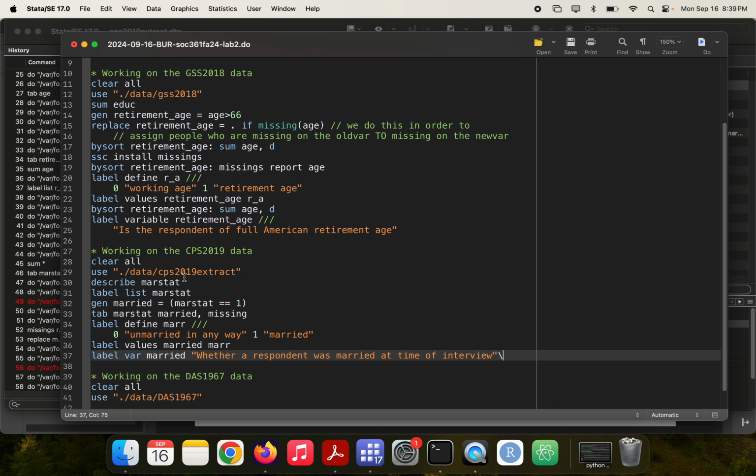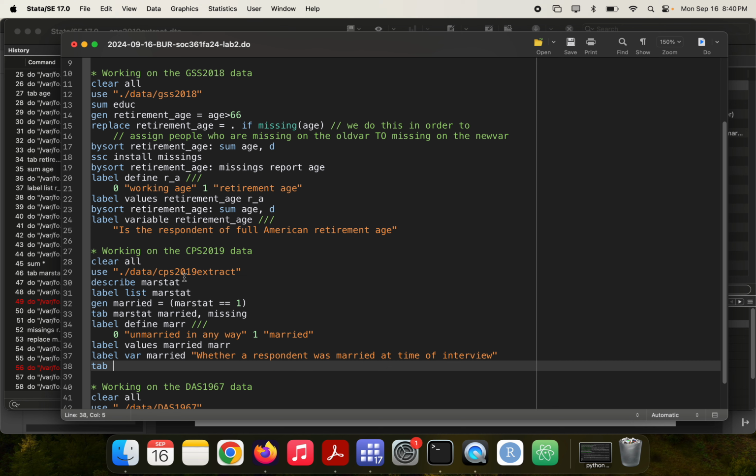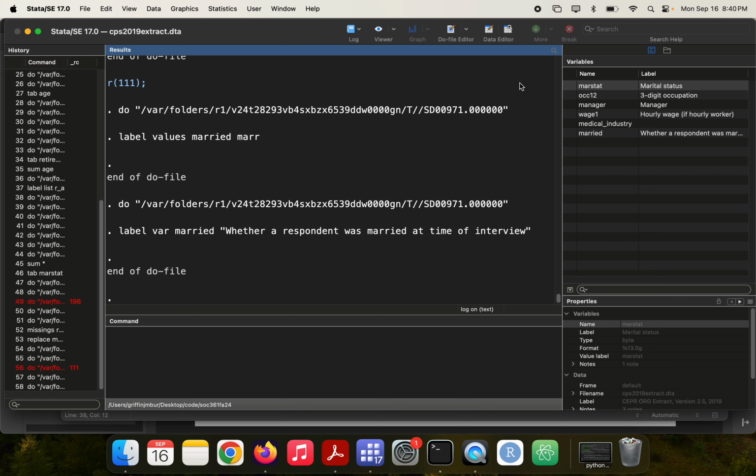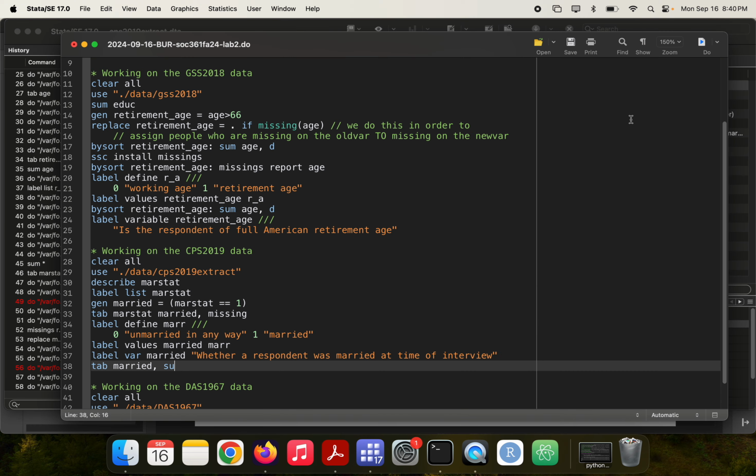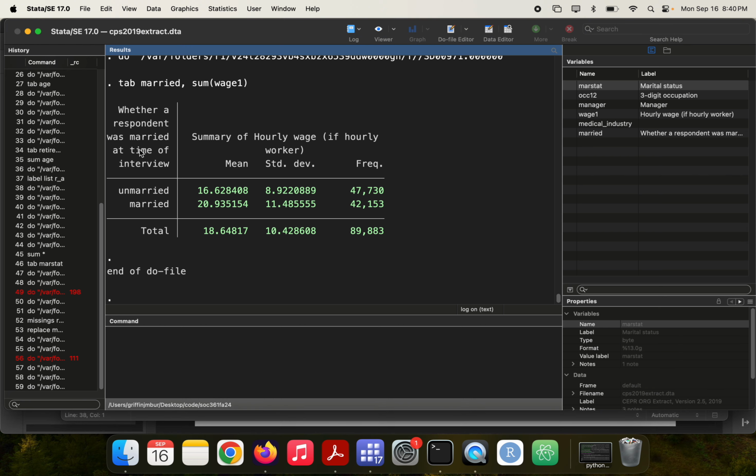And now we can just tabulate our beautiful new variable, tab married, and let's write something interesting. Let's check wages, right? So we can write tab married sum wage 1. Let's see how this looks. And you can see that people who were unmarried generally earned significantly lower wages than those who were married.